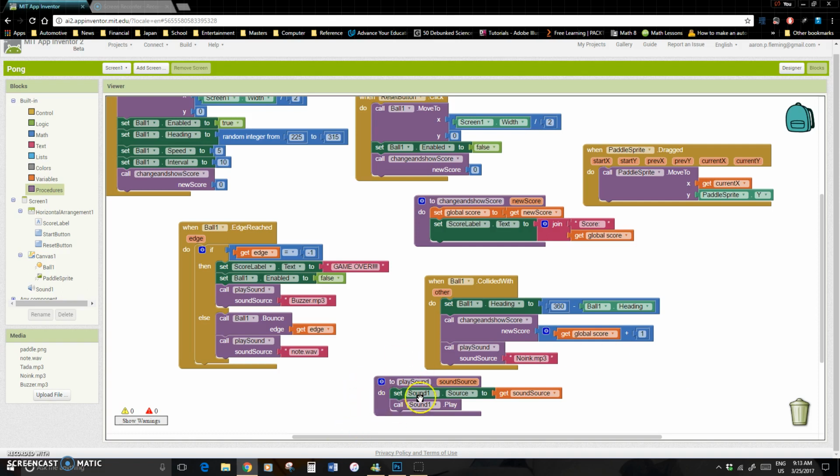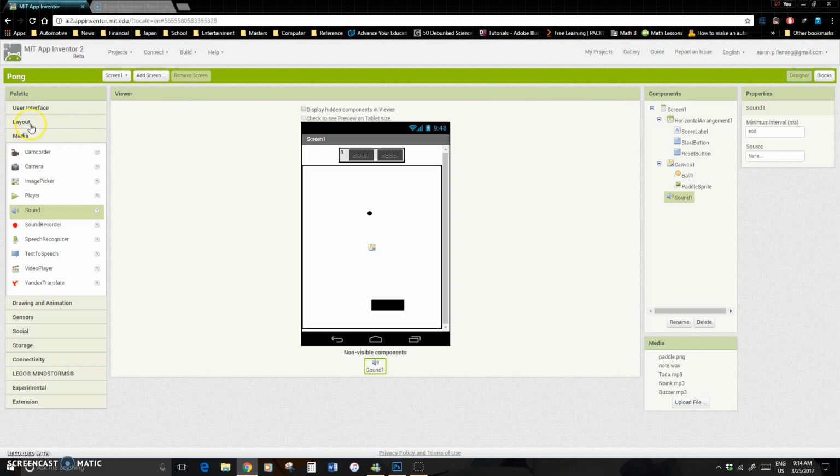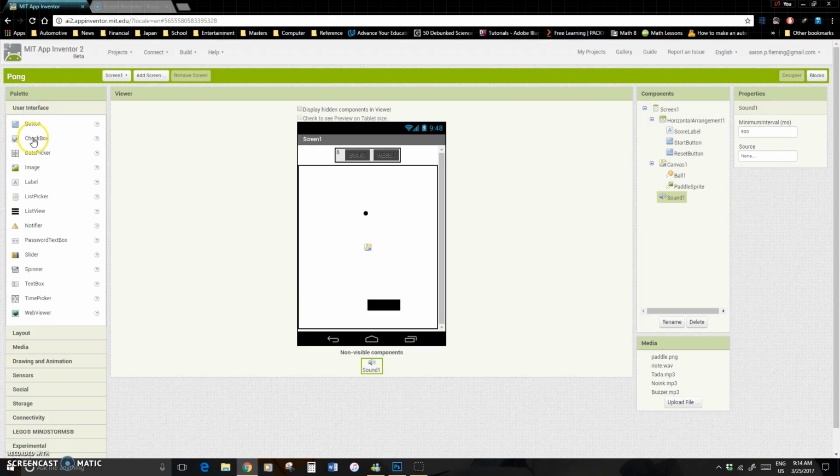So this idea of putting in a procedure, even though it's really short, just two lines of code, is going to make our next step, and really our last step, just that little bit easier. The last real step is to give the user an option to turn the sound off or on. So we're going to go back to the designer and put in a new option. I think it's under the user interface. There's a checkbox, and I'm going to plop it in here.